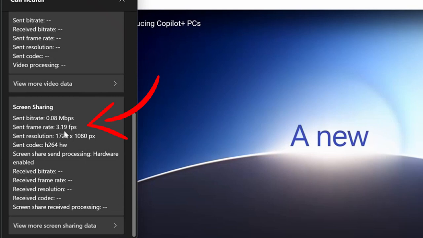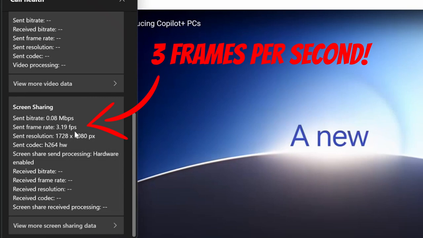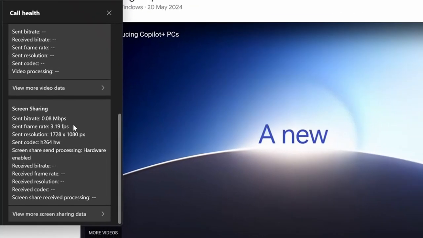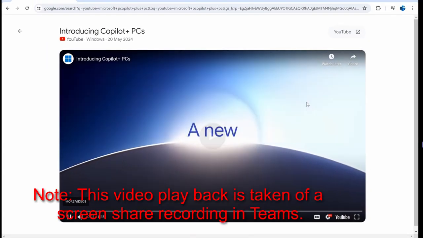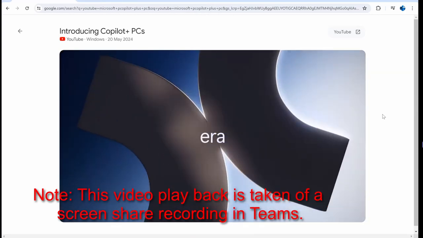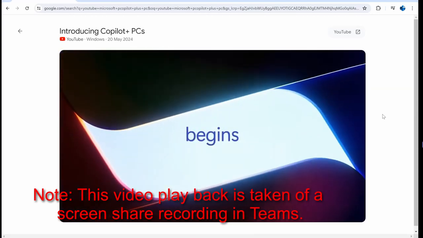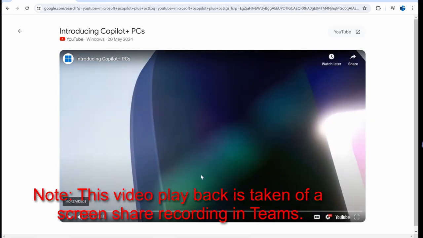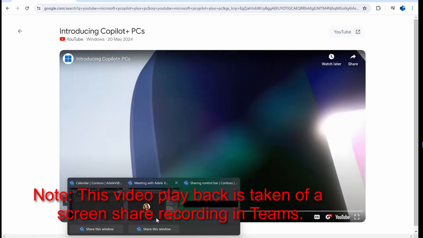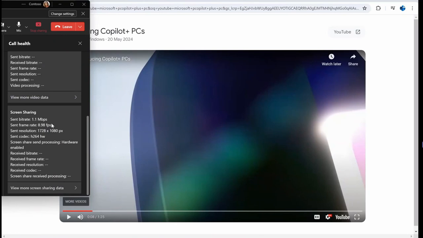As you can see here on this particular call we're on right now, the frame rate is about 3 frames per second, which is extremely bad for video. So if I was to play this video, at the other end you would see a very slow frame rate that looks poor.